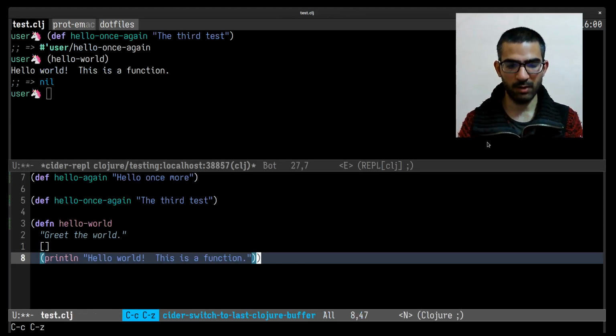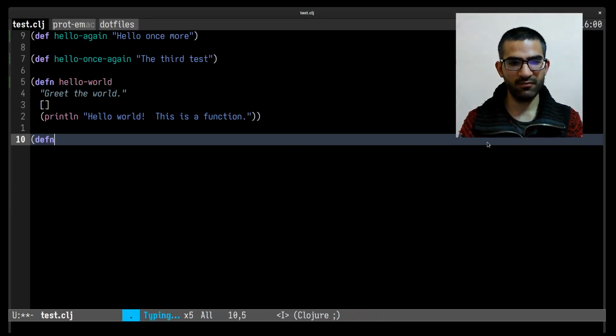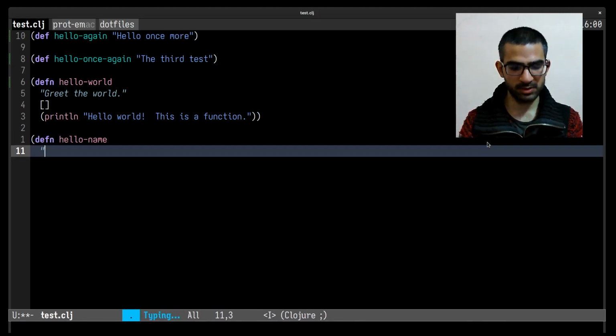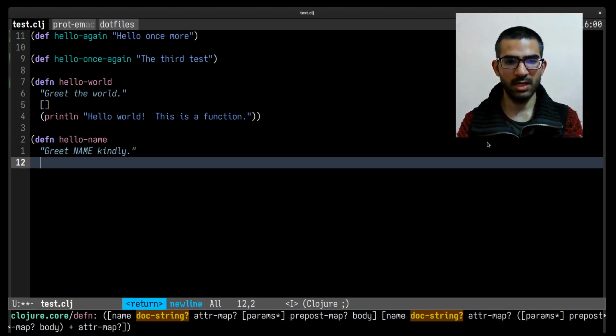Let's go back to our file. Let's dismiss the REPL. No need to keep it around for now. And let's now define a function which we will call, let's call it hello name. And I will say now greet name. I am capitalizing name because this is a convention in Emacs Lisp where you are capitalizing the arguments of the function. I have noticed that in the Clojure community they are not doing this, but I am not sure why. I think it is a good convention.